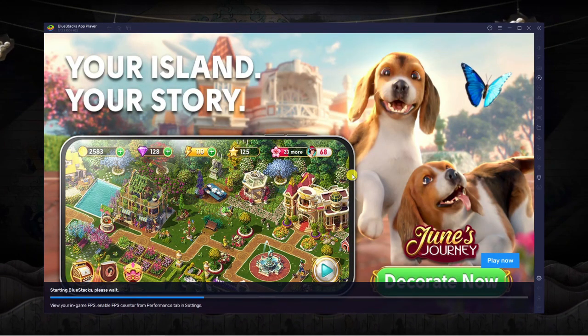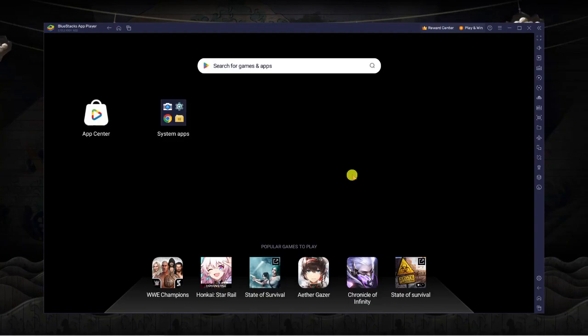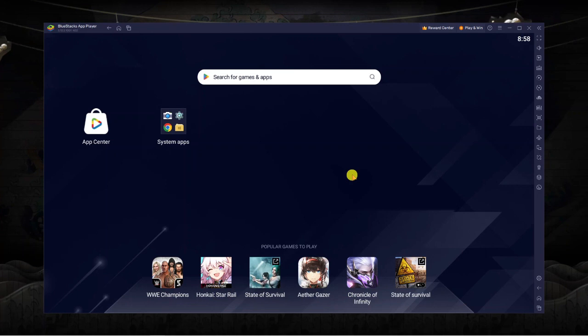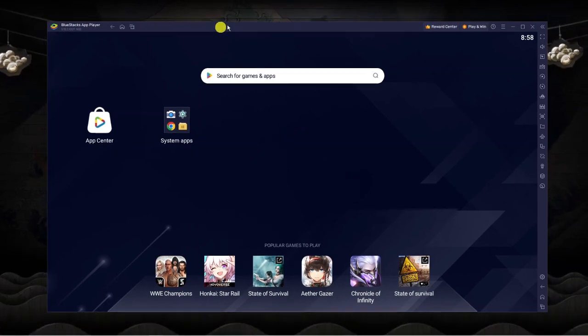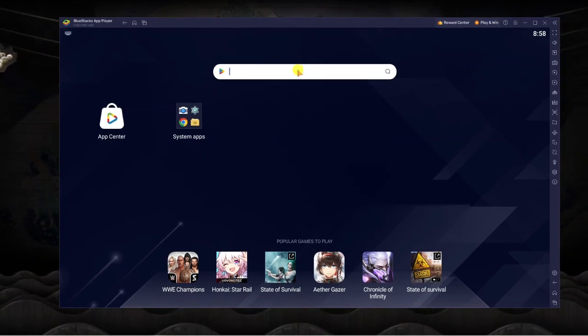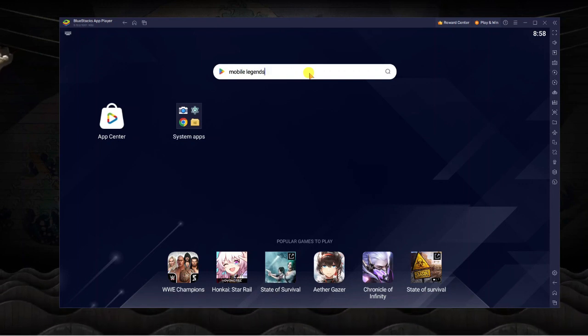When you first load up BlueStacks, it's going to open like the Play Store on an Android device. So you'll be asked to sign in with your Google account. Now, I've already done that, of course. And once you've done that, you're going to be taken to a screen like this. In the search box at the top, you can now go ahead and type Mobile Legends. Now I'm just going to hit enter and you'll see what happens.